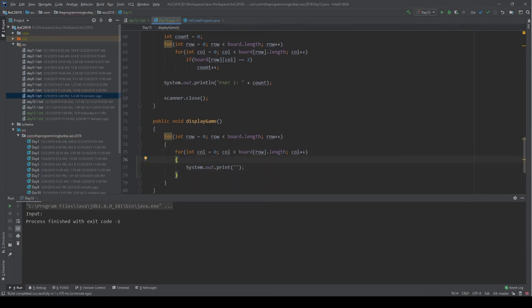So if we have a tile, let me get my Unicode block characters again. Let's do a lower half block. Sure. So print a lower half block, and then every time let's do a print line. Actually, what we do is we have to do a board here. Hold on.